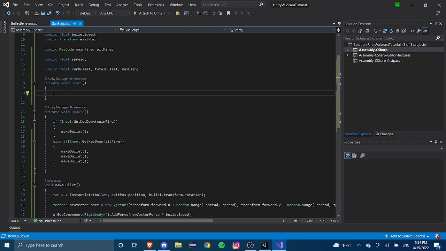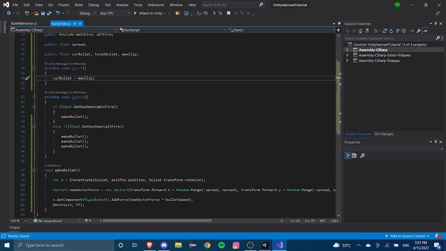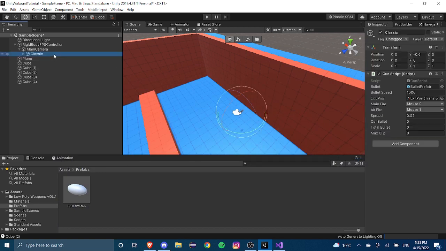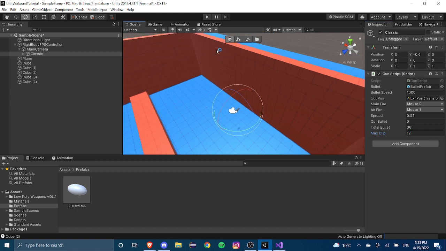And what we're going to set first is current bullets to be equal to max clip. So when we first start the game, unless you don't want to, but for Valorant at least, when you spawn into a match or a round, your current bullet amount is always equal to the maximum clip that you have. And we should be able to see this in game. So if we go to the classic, the max amount of bullets for a classic is around 12, and for total bullets, I believe the classic starts with 48. I might be wrong though. Oh wait, no, I think it starts with 36 as well as 12 in its current clip.